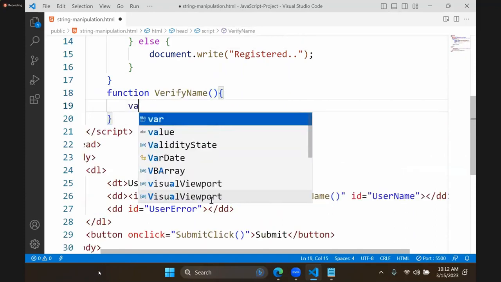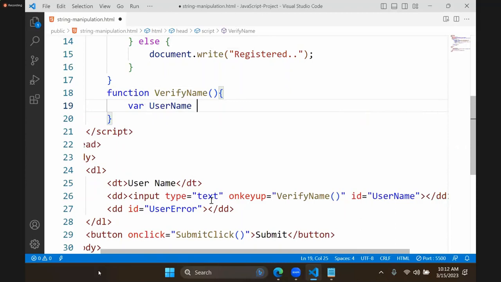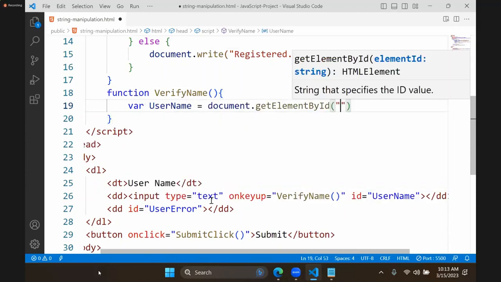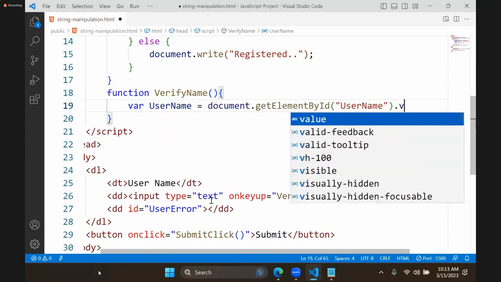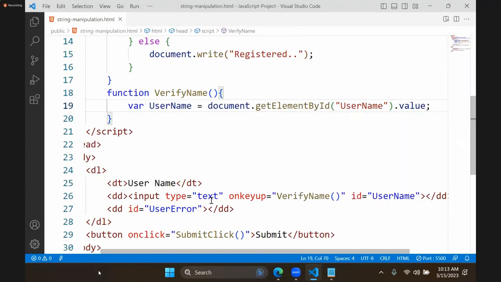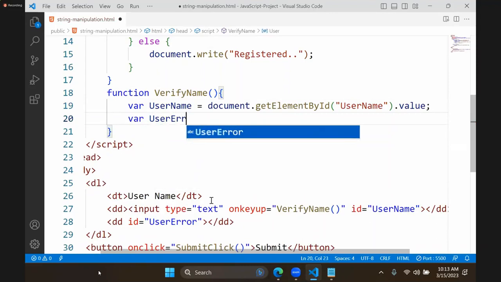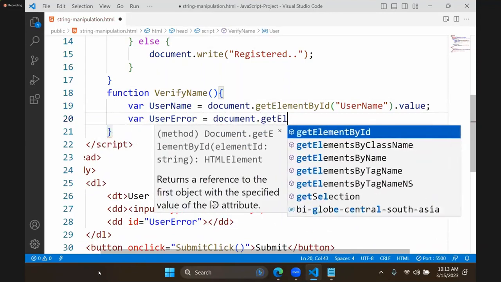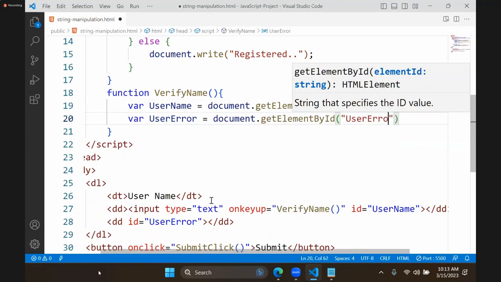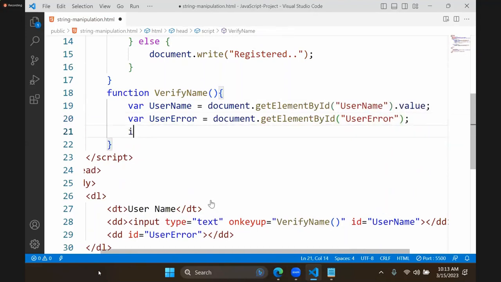What is the function verify name? What it has to do, it should get the username first. Document get element by ID, username dot value. And I need to get another one, that is user error. Document get element by ID, user error. After that, I need to verify username dot length. This is a string property. Length verifies how many characters are present.